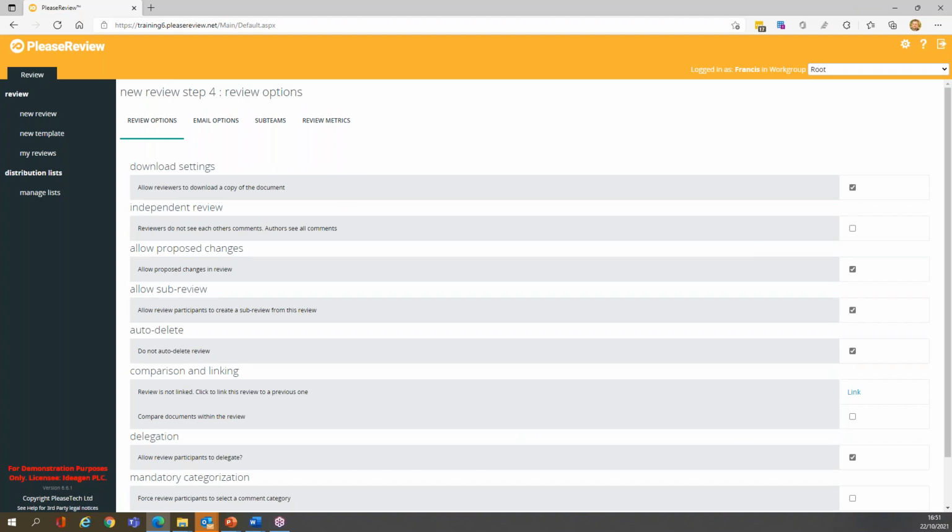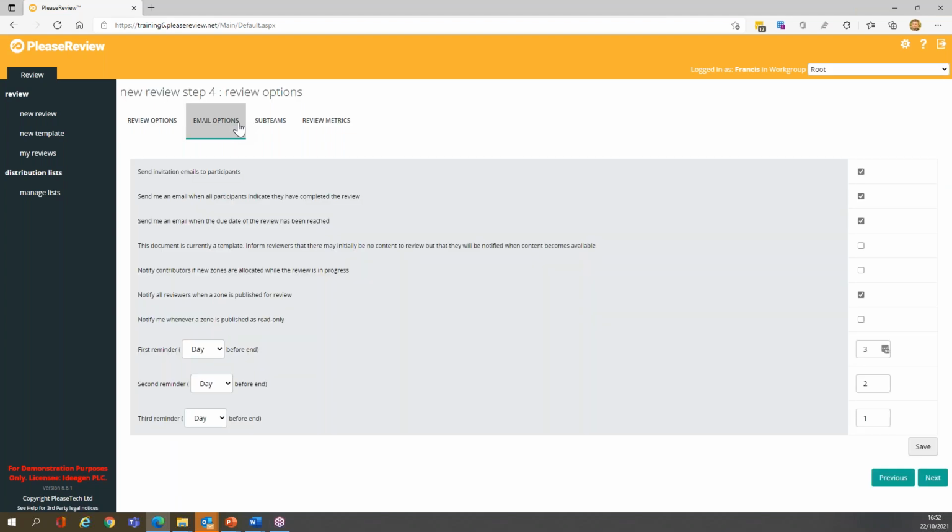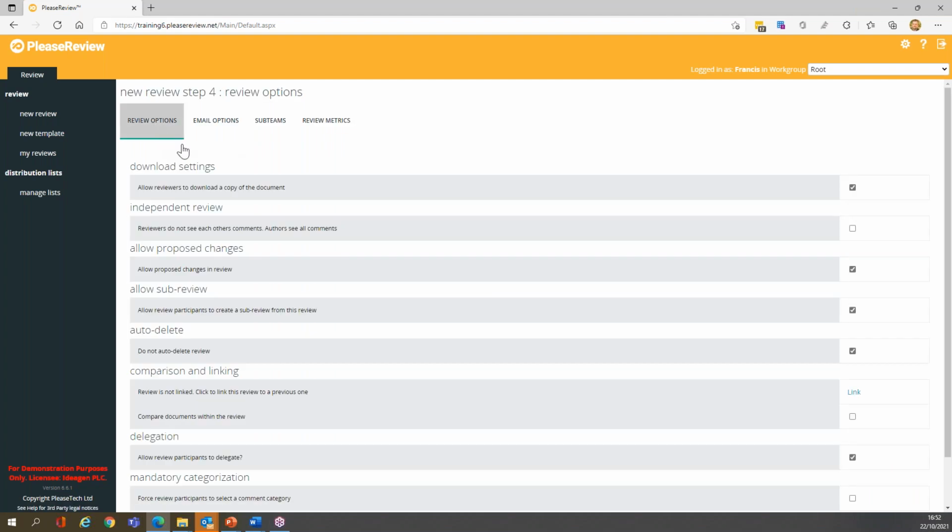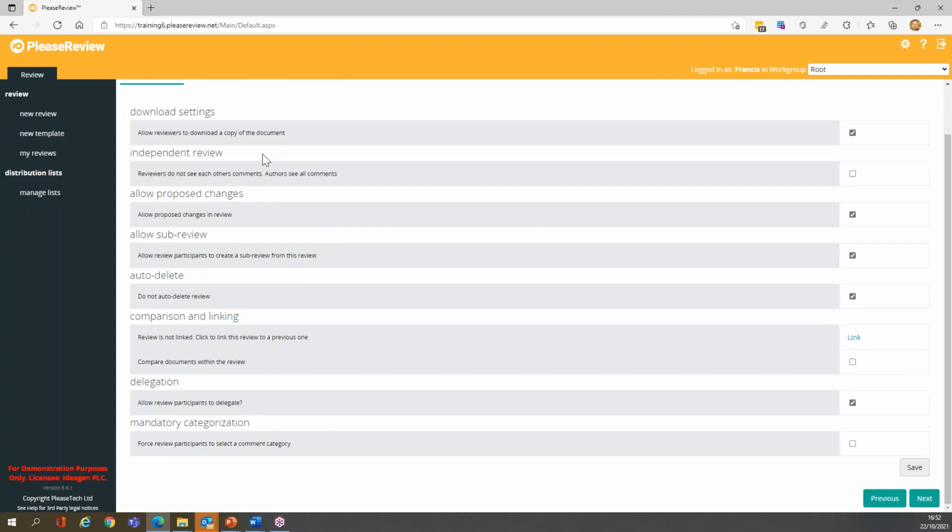So here we see a screen with lots of text, lots of selections, and you might be fearful, if you've not seen PleaseReview before, to think that this is going to take you quite some time, because as you look a little bit deeper into the page, you'll also see that there are a number of tabs across the top of the screen with, again, lots more text, lots more tick boxes. So I'm going to go and cover these off. Now, for the vast majority of these settings, I think that they're fairly obvious as to what they do. There's one that isn't, that I'll detail, which is sub-review.